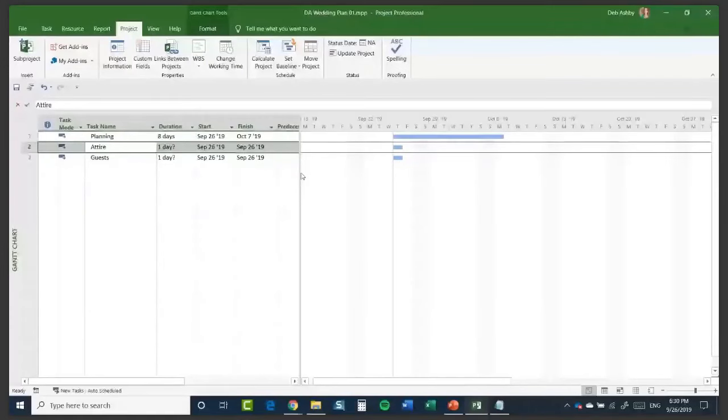Now, something else that you need to be aware of are these task ID numbers. So right on the left-hand side, so where you have task mode and then you have that little exclamation point, I should say, we then have 1, 2, and 3 listed in that little area on the left-hand side. And these are your task ID numbers, and they are quite important.